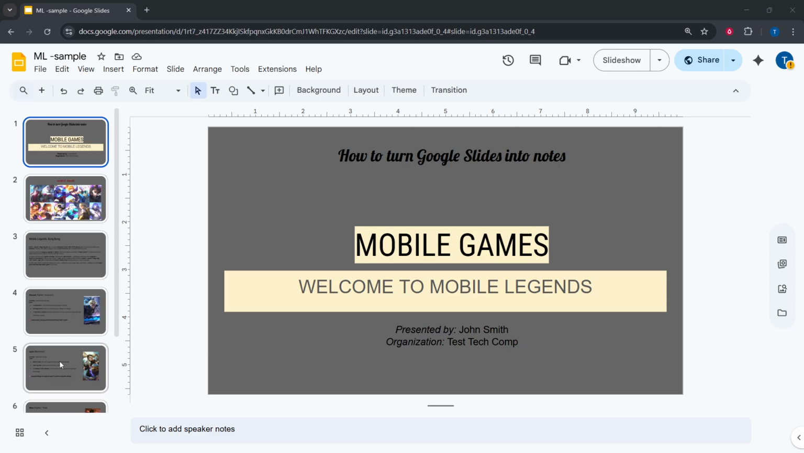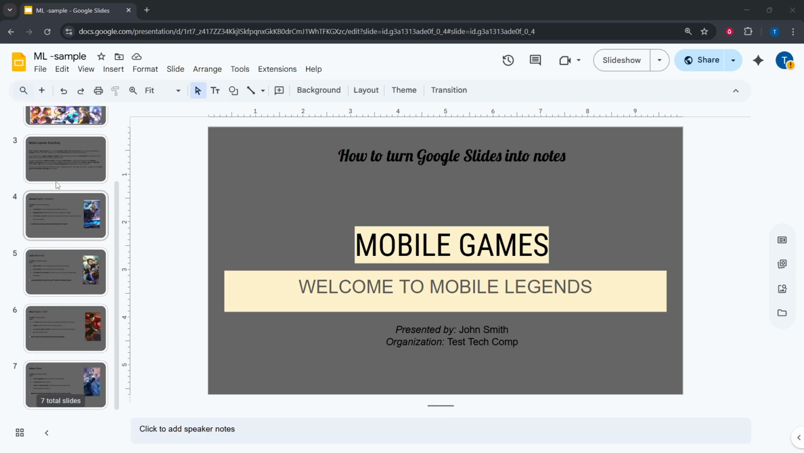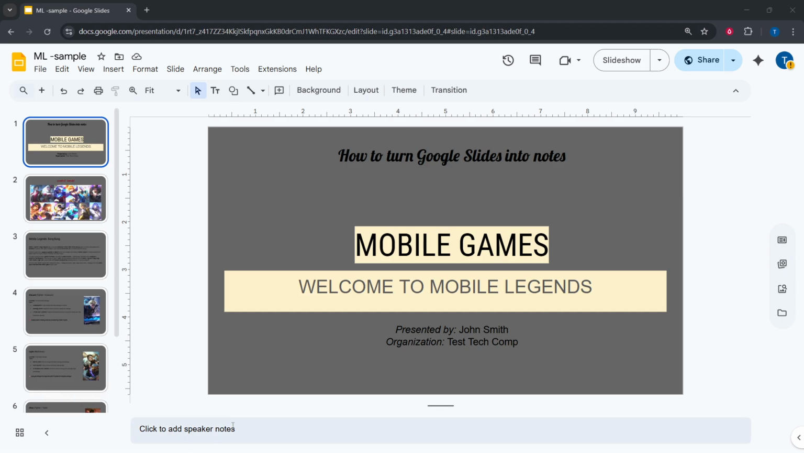This could be a file you've already created, or even a new one you're just starting. Once you have it open, navigate through your slides. You'll notice at the bottom of each slide, there's a section that says, "Click to add speaker notes." This is where the magic happens. Click on this pane, and you'll be able to type in your notes directly.